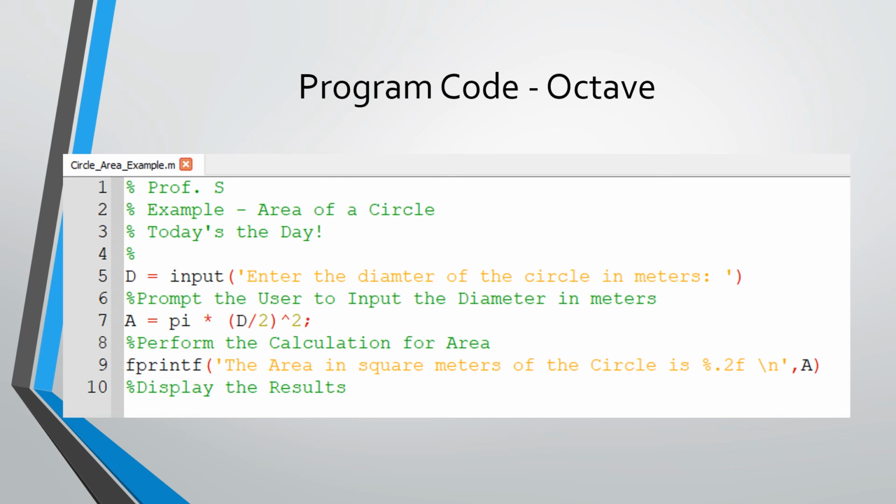Notice I have a semicolon at the end, which means that the area is not going to be put on the screen until I do it in the next step. So the last step for the program is fprintf, which is displaying the stuff that's inside the single quotes and a value. In this case, the value is A.